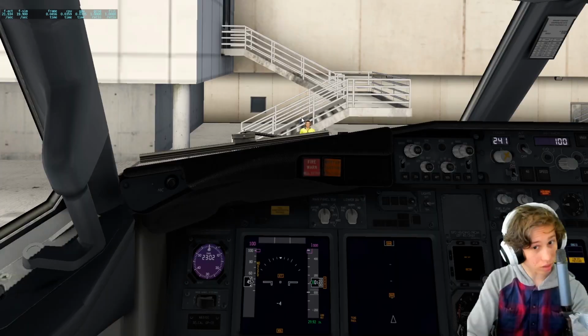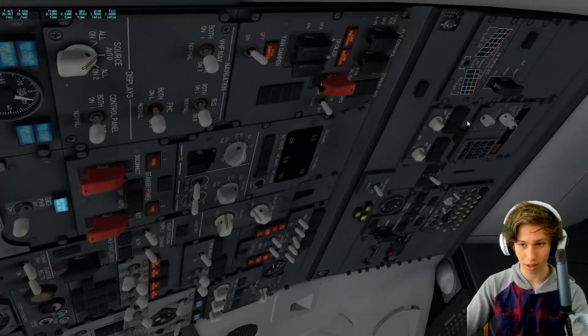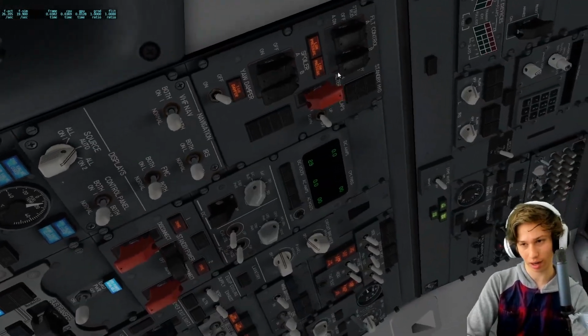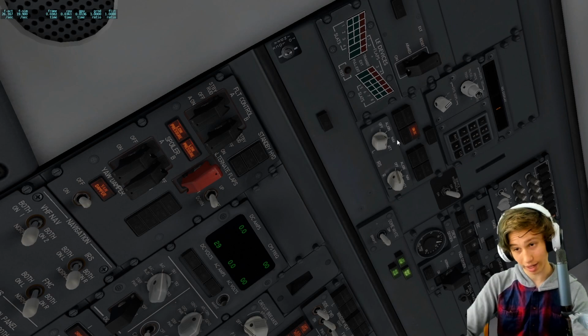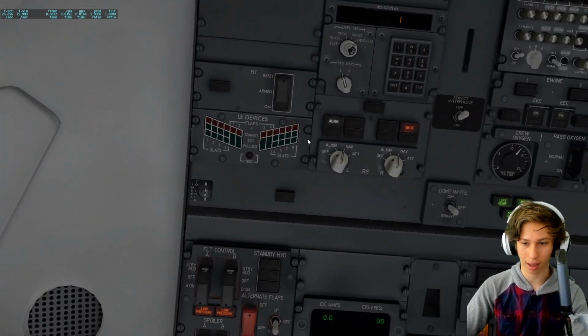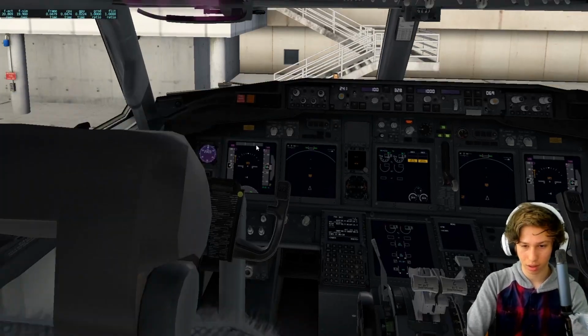And remember IRS, you gotta do IRS or else all these navigation systems won't work. So let's set the IRS. It would be in the off position when you load up the plane. Set it to the nav. Say nav, and then nav again. There you go. And now it's aligning. So perfect.